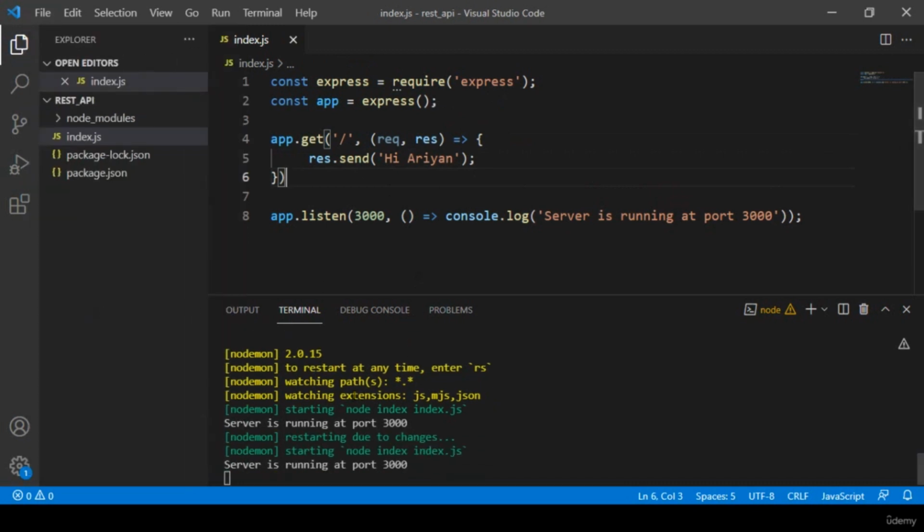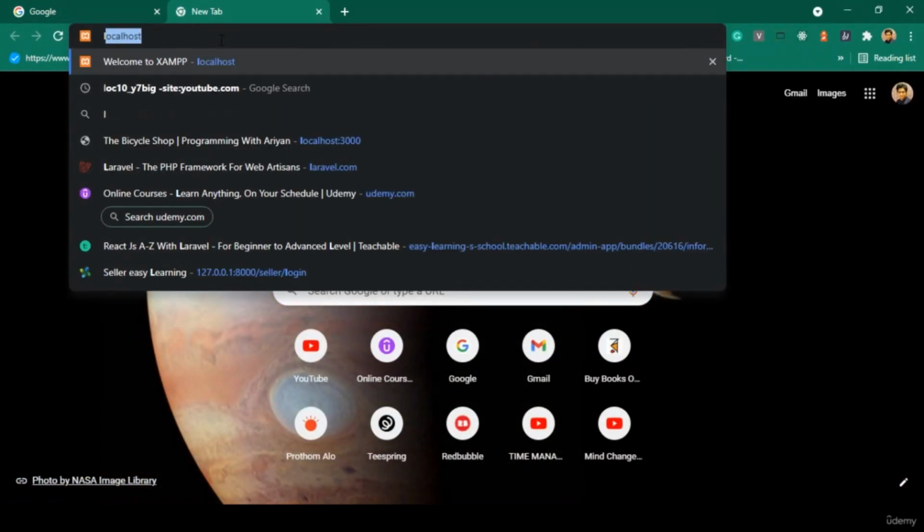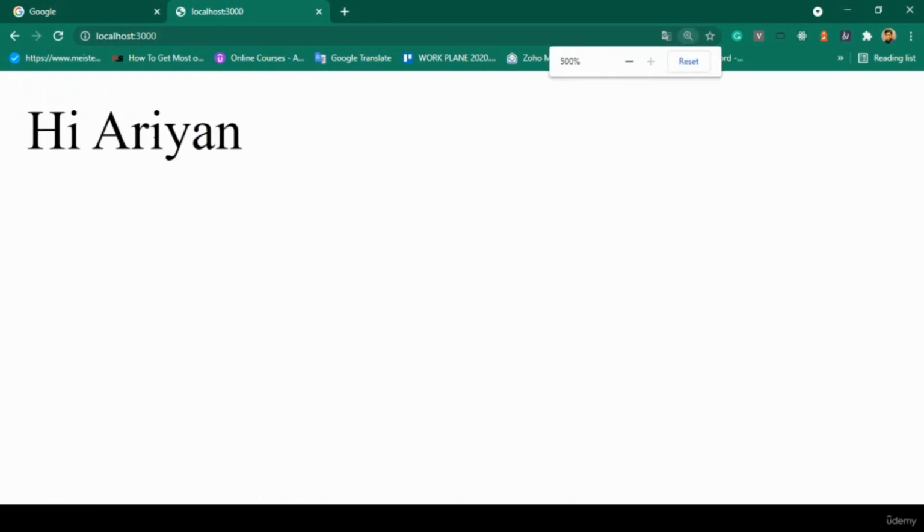Click save all. Server is now running, and our server port is 3000. Now if you run localhost 3000, now you can see it displays our message as hi Aryan.